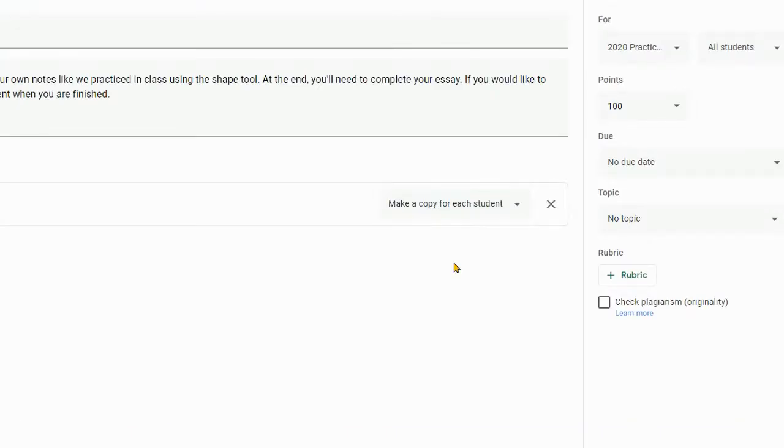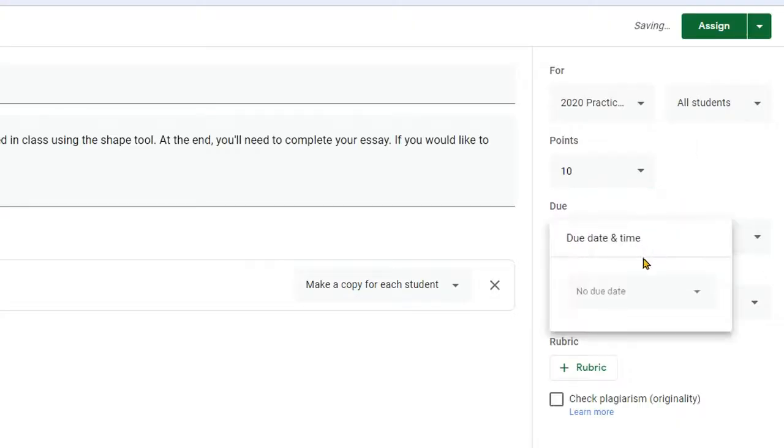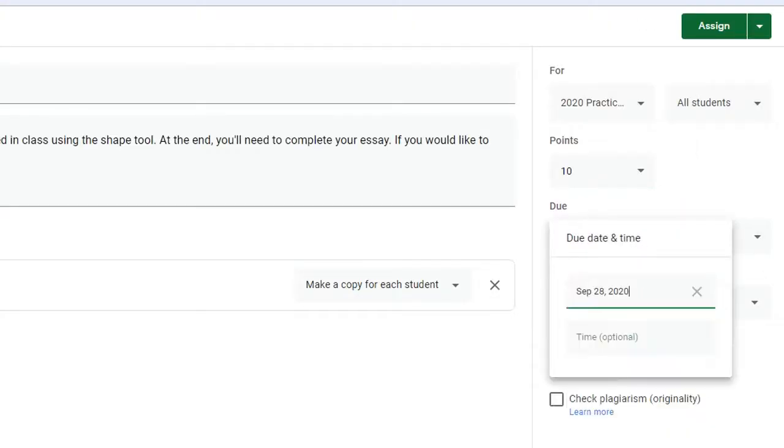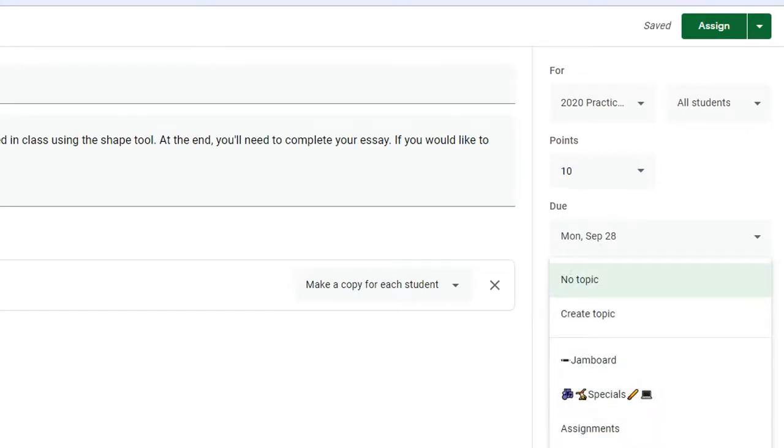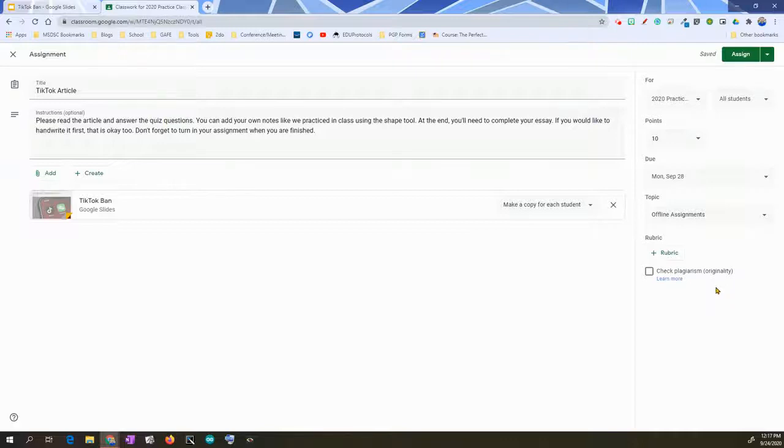I want to make sure that each student gets a copy. Very important. I want each student to have their own copy and they can write on their copy. I'm going to set a point total, set when it's due, set a topic. All of these elements are super important for student communication. Letting them know when things are due is important. Organizing assignments according to topic is really important. Letting them know a point total and grading it later, all important pieces.